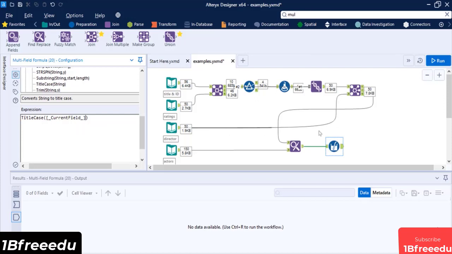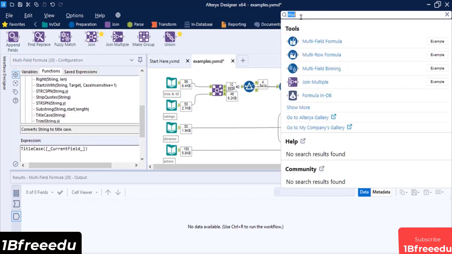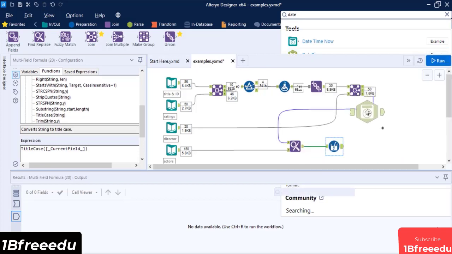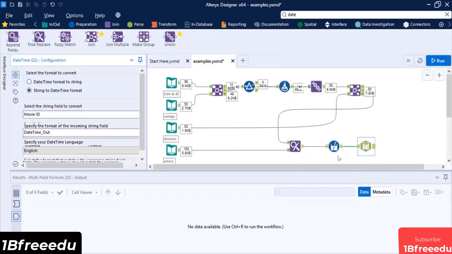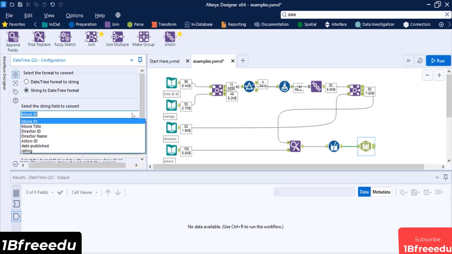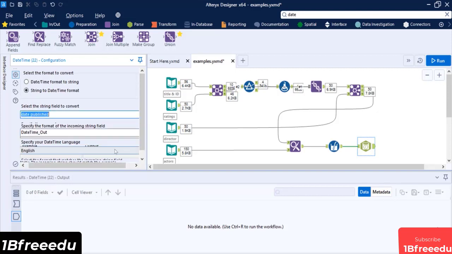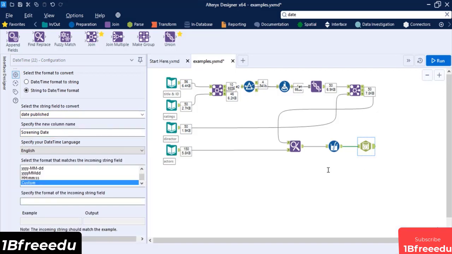Then let's convert our Date Published field to the proper date type and format by using the DateTime tool. Add the tool to the canvas and put it after the Multifield Formula. In the configuration, set the conversion format to string to date/time format. Then set the string field Date Published as the field to be converted. Its new column name will be Screening Date. Once we have that selected, specify English as the language.